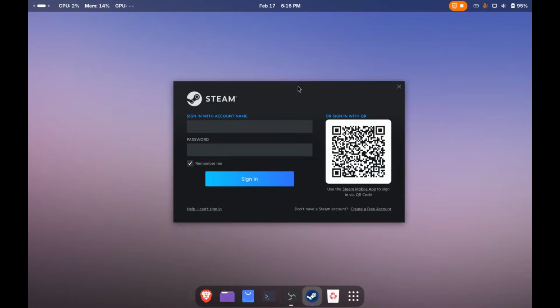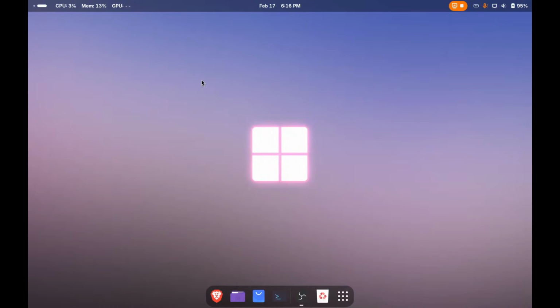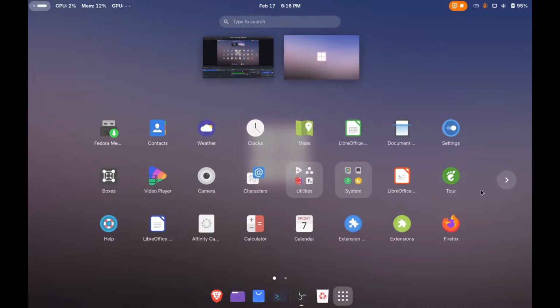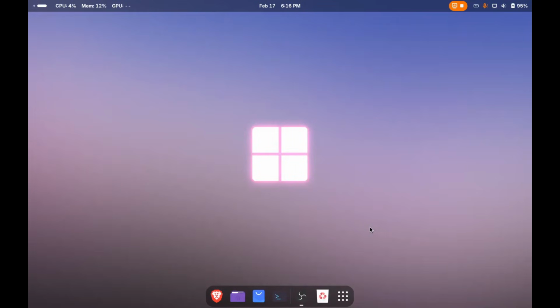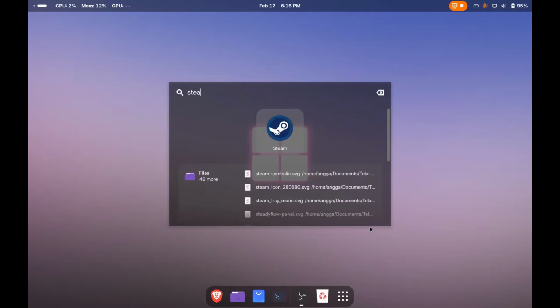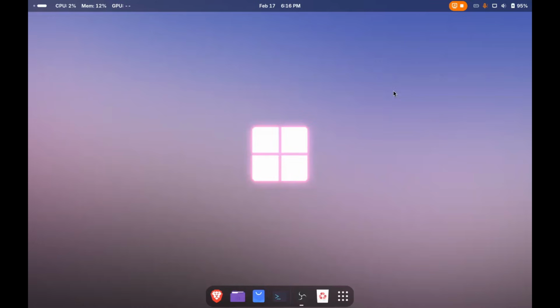Right now we have Steam launched here, but sometimes on the initial launch, the Steam app is just not going to open. No matter how hard you try to run it, by shortcut, or if you have a search app like me, no matter how many times you try, it just won't start.